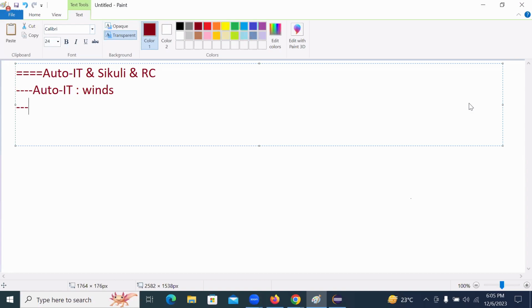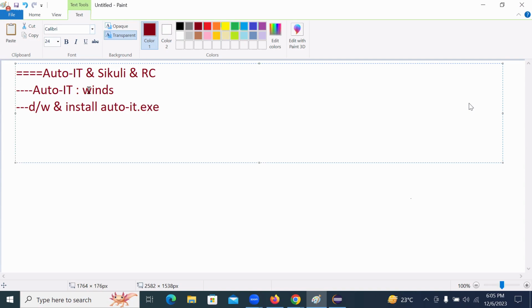Write the first step: download and install autoit.exe.